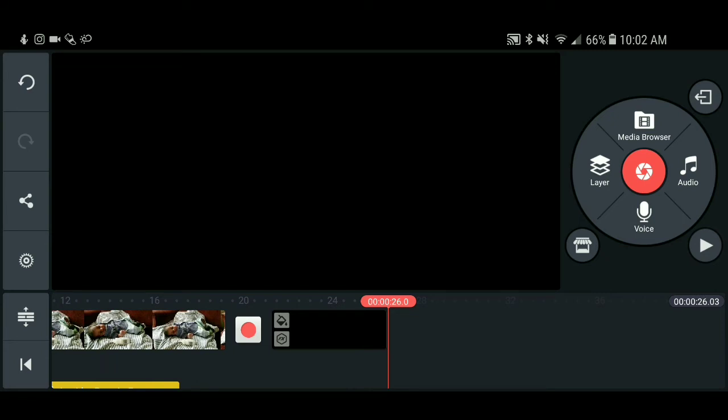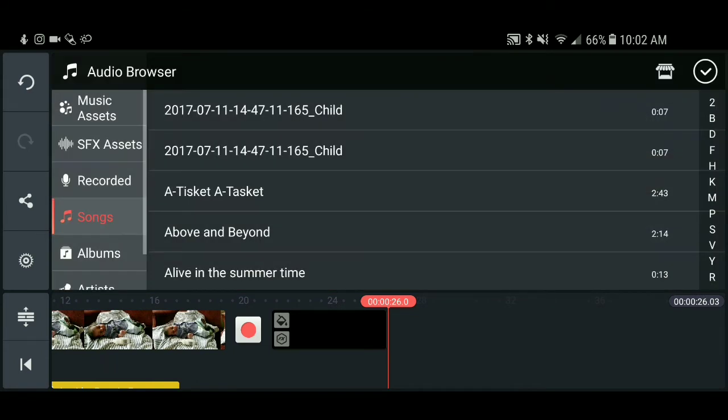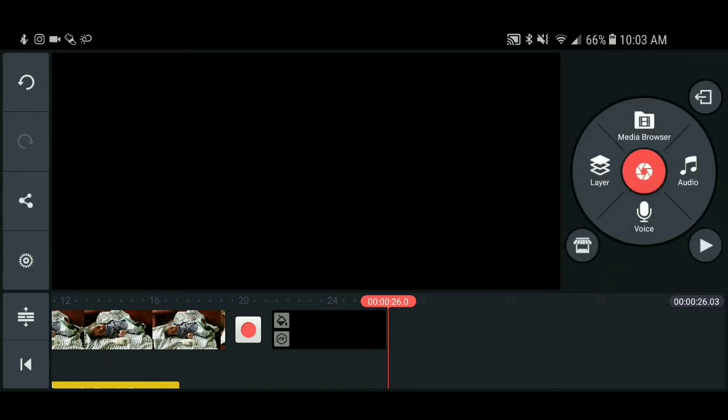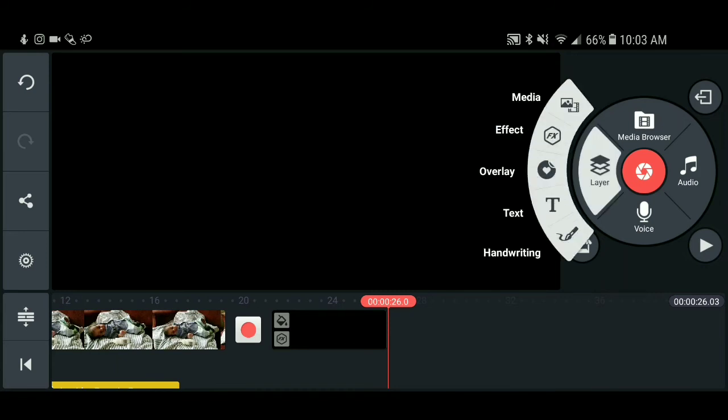I think that's pretty cute. But just going over these toggle buttons over here, this is where you would add the audio. This is where, if you wanted to start recording, you just hit that start button and you just start recording. And the layer button, of course, is where you can write on the screen with handwriting. You have text where you can type in.